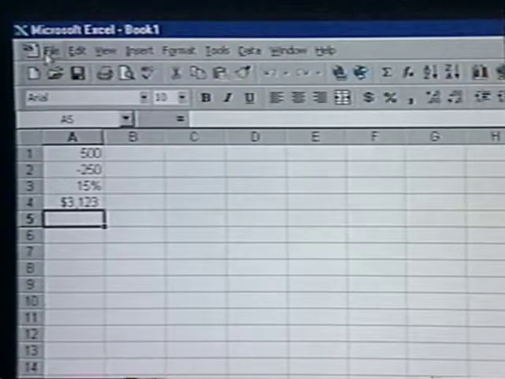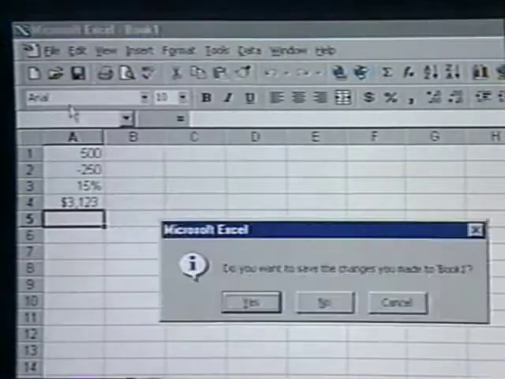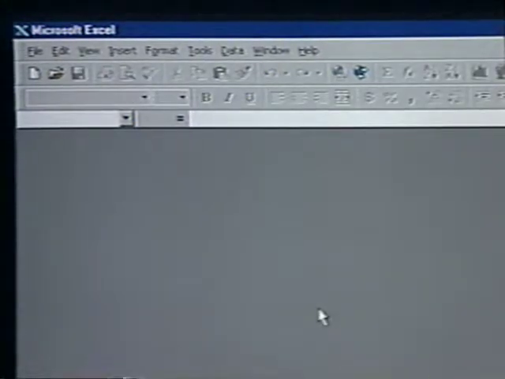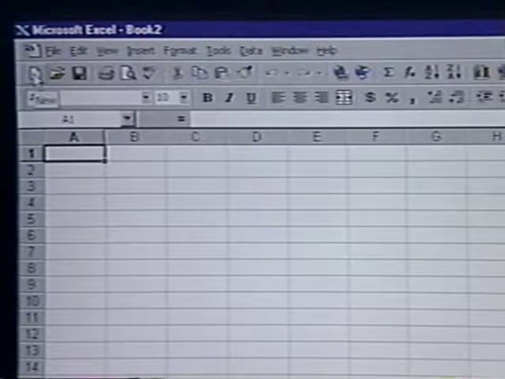From the File menu, we'll select Close. We'll choose No to close the worksheet without saving it. Notice the screen is blank and we are ready to open another workbook or create a new workbook. We'll click on the New Workbook tool on the standard toolbar to create a new worksheet. It's the first button on the left.